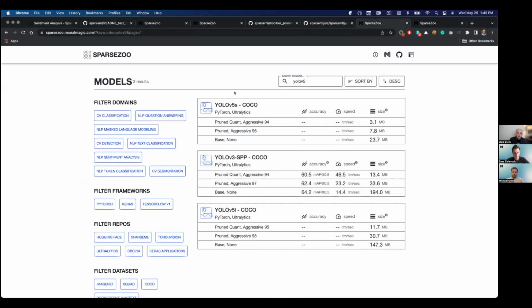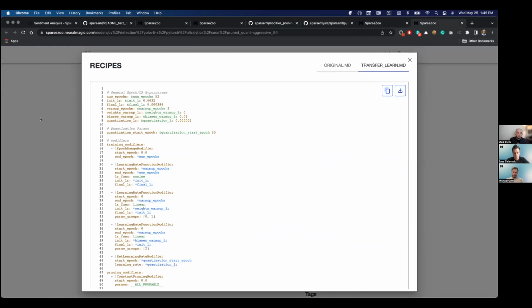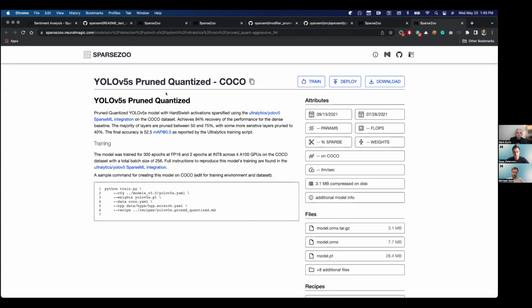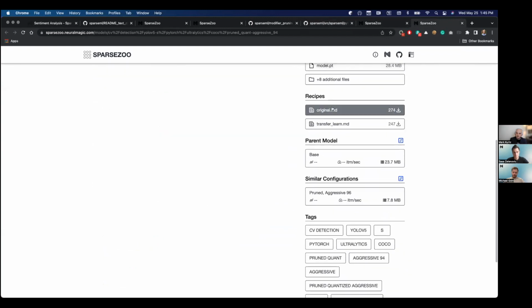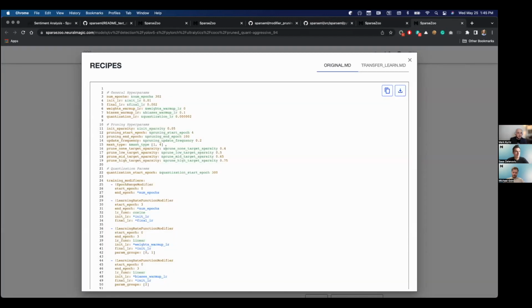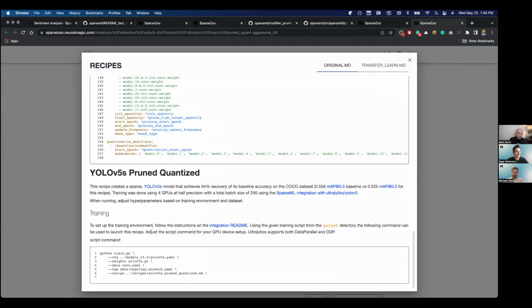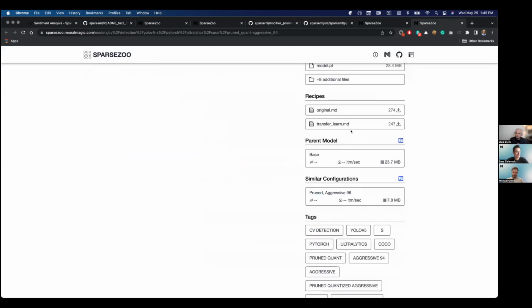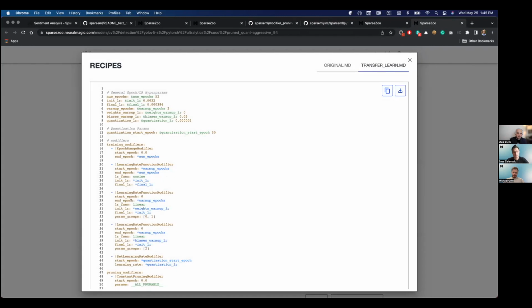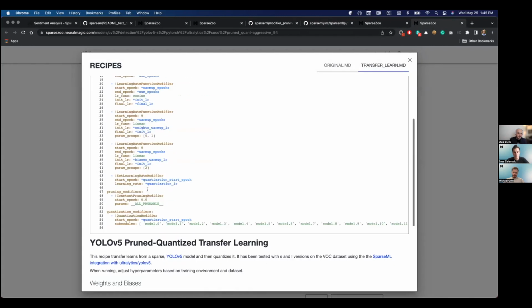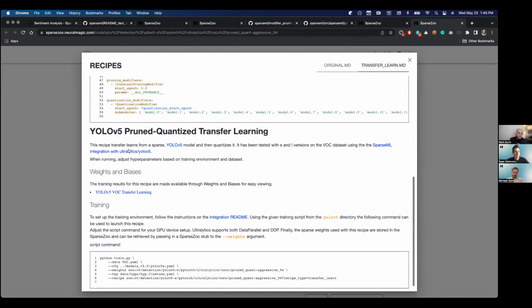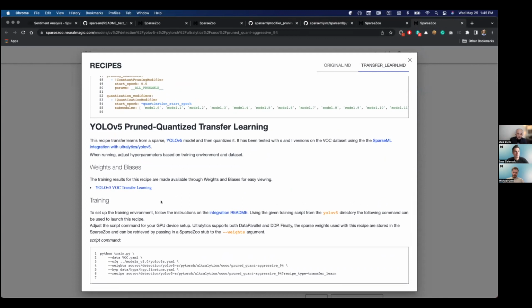But additionally, all the models are pushed up to the SparseZoo. So we have YOLO v5s, YOLO v5l, for example, and looking at one of these, YOLO v5s, you can look at both the original recipe that created it, so you can use those if you'd like, as well as instructions on how to use it, in addition to a transfer learning recipe. So here's all of our arguments that we'll go through in a second. And then additionally, the README to walk through how to use it.